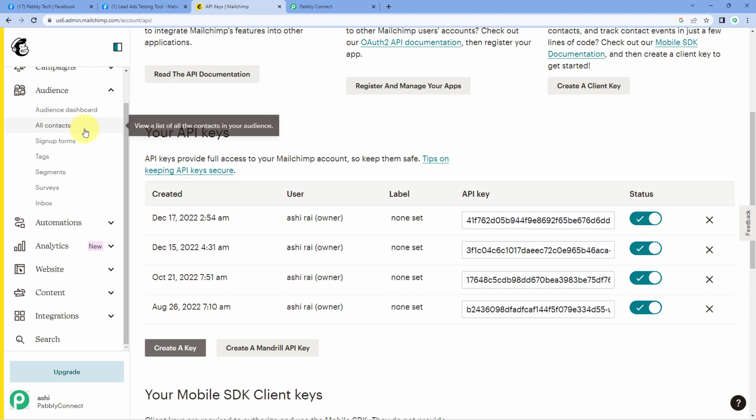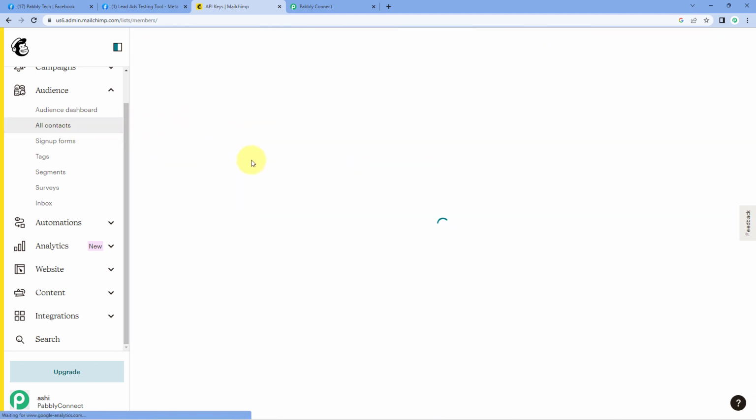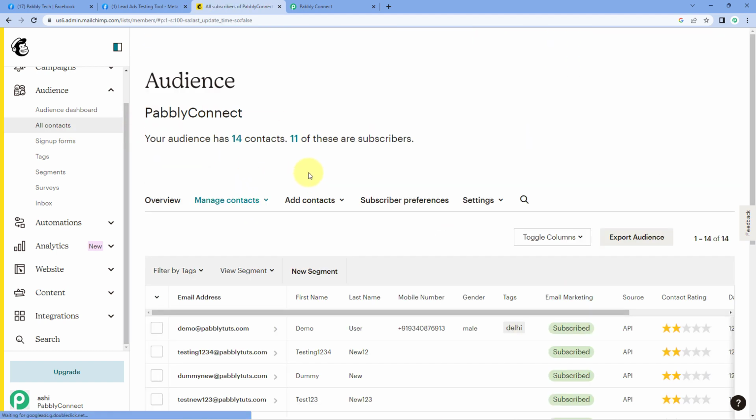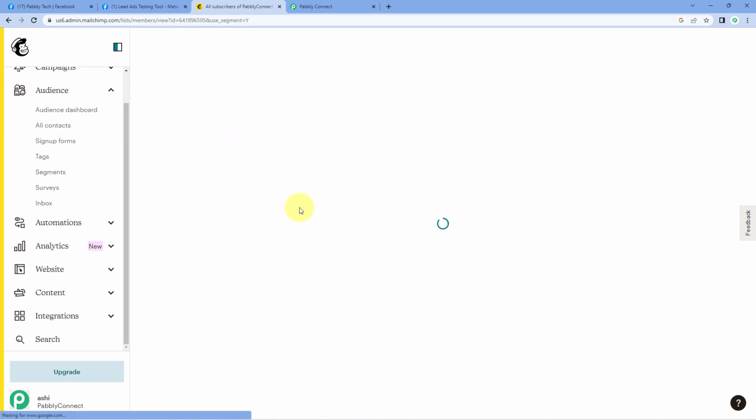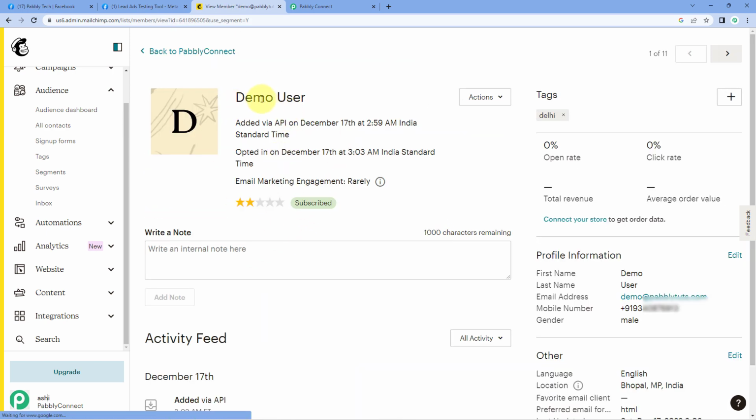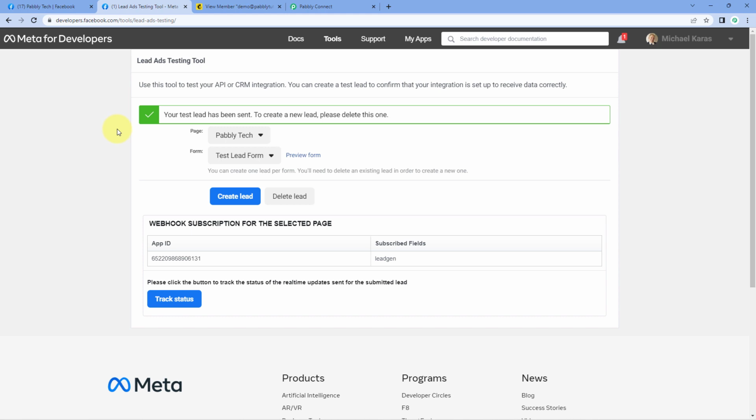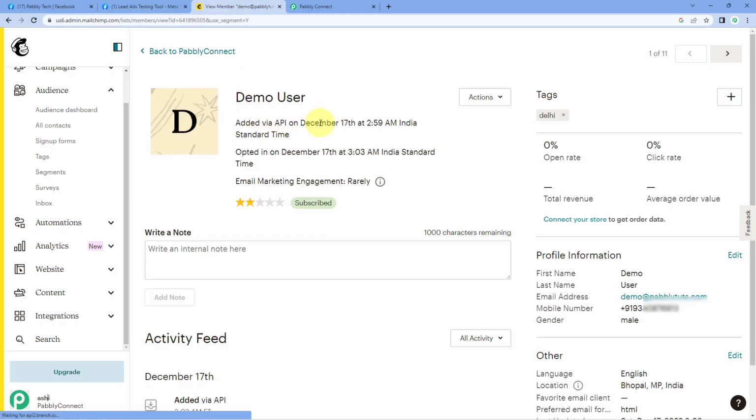We will go to Mailchimp, we will go to All Contact section. And yes guys, here you can see that the same user, demo user, whose details we have just now entered while generating the test lead using Facebook lead ad testing tool, the same user, the same lead is now added as a new contact in our Mailchimp account. So we have the same name, same email, same gender, and the same mobile number.